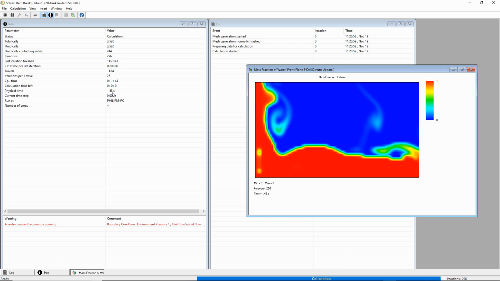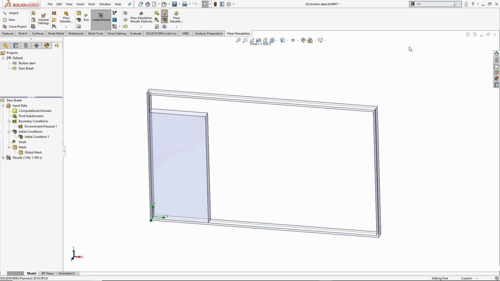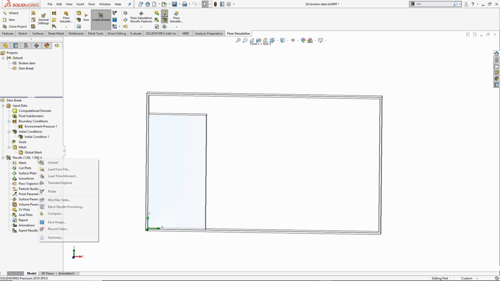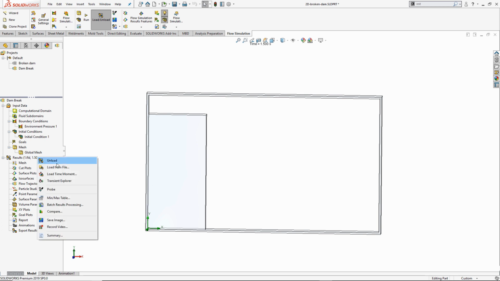Now we are just about 1.5 seconds of real time. So when I got there, I see the solver is finished, calculation is finished. At this point, I can just close the solver window and get back into flow simulation. In my tree down at the bottom, you'll see the results are automatically loaded for the last time step, and you can expand these to start making plots. If you want to see a specific time step, just right-click on the results folder and hit load time moment. And any time moment you saved, which I just saved first and last there, you can load that specific time.